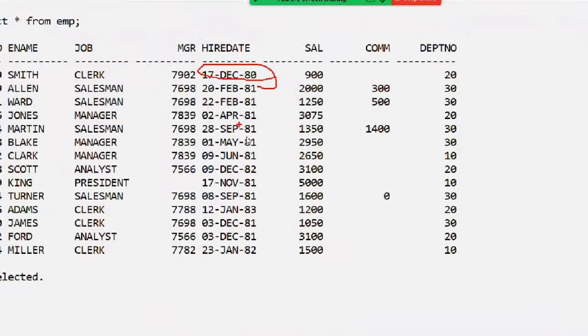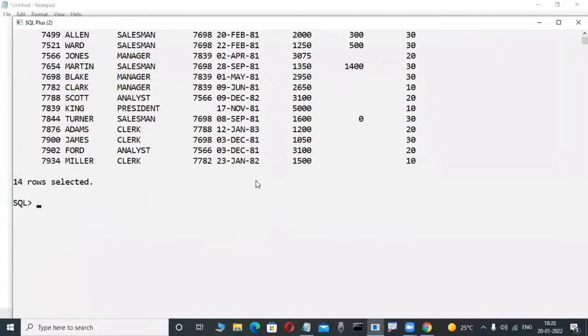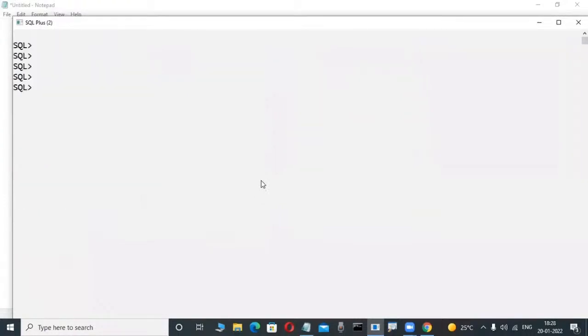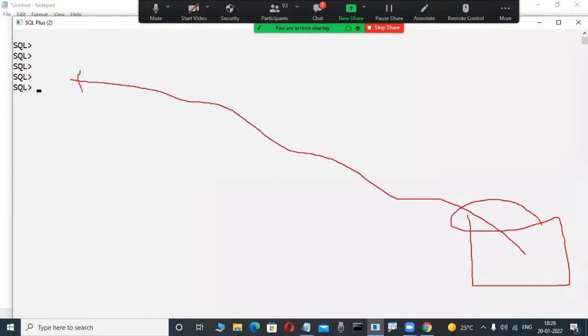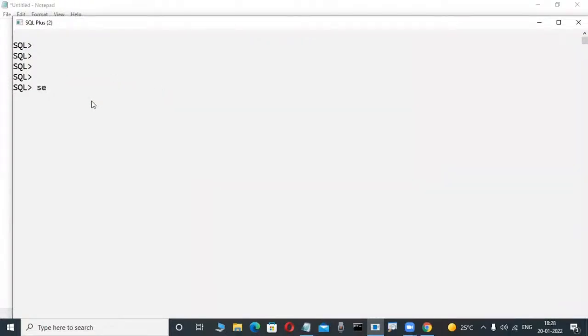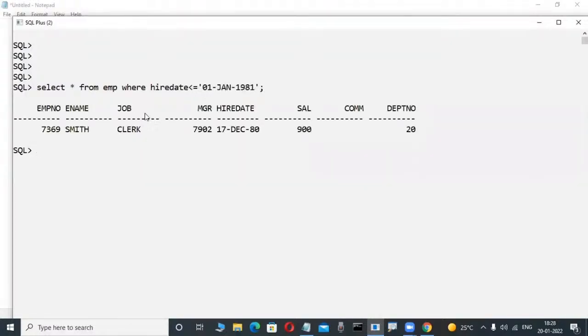I want those employees' details in my project. If you are a SQL programmer, somewhere data is there. How do we fetch this data? Just by writing queries. These are called queries. Observe here: select star from table name where hire date is less than or equal to 1st January 1981. Just by writing the query, the data is automatically displayed.